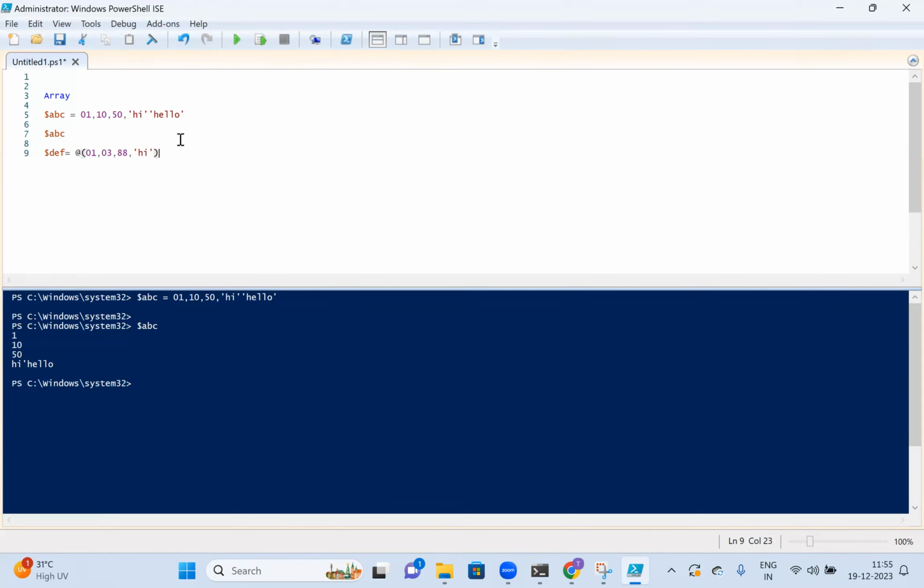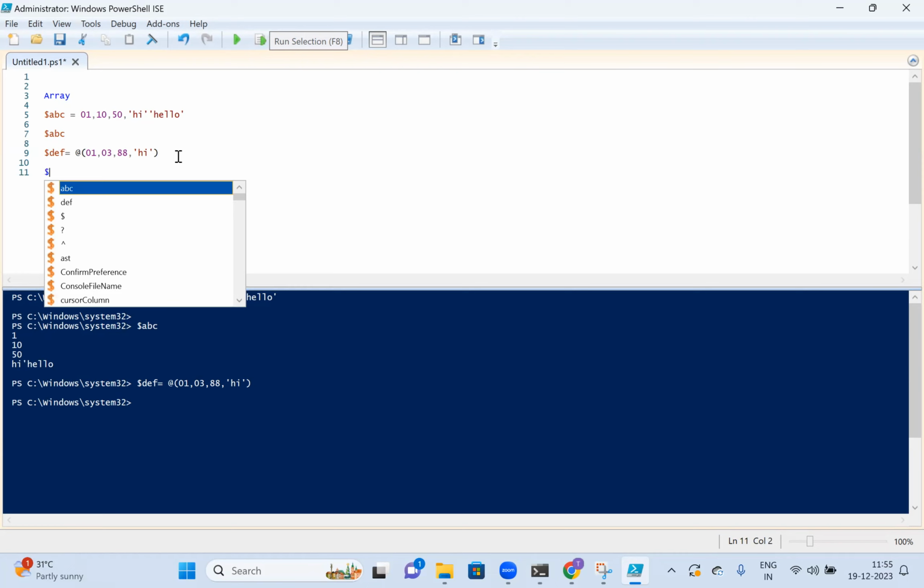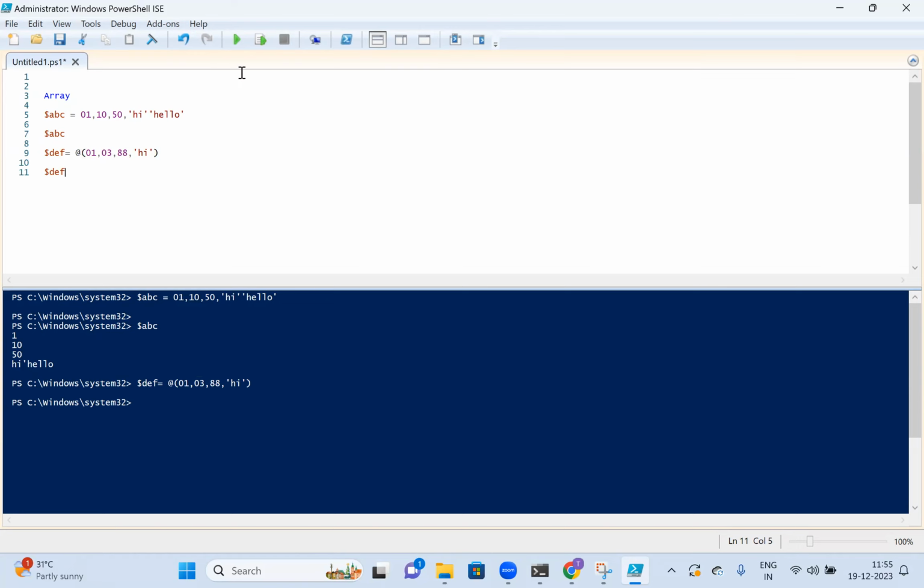Load this into memory. For that, we'll select only this and run the selection. Now it is loaded to memory. Now we'll call that variable. We'll run that variable alone. See, it is printed, right? We can use any of these options to make an array.